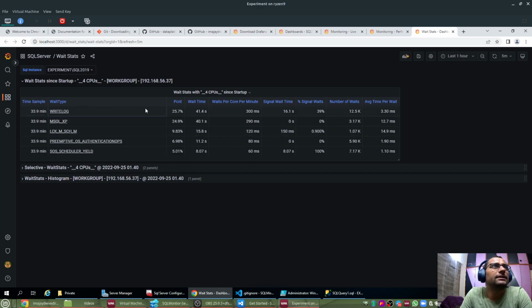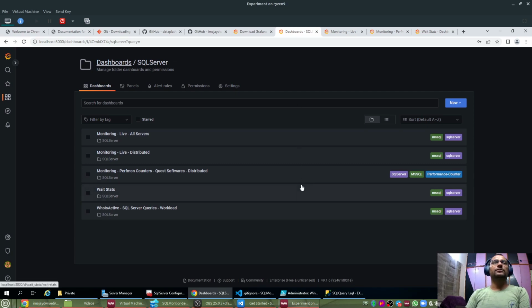Here we can see the server has been up and running for 33.9 minutes, and in this time frame we have collected, WRITELOG has been the top wait type. This is 25% of the wait time on the server. So pretty much all the dashboards are working fine. That's it in terms of what needs to be done while setting up SQLMonitor tool.